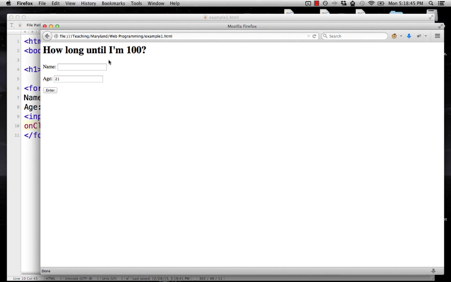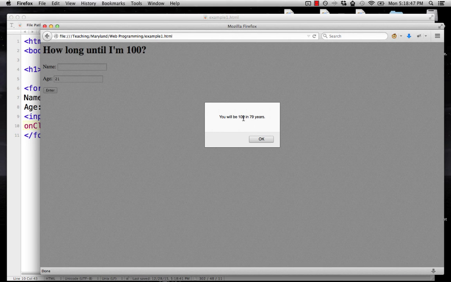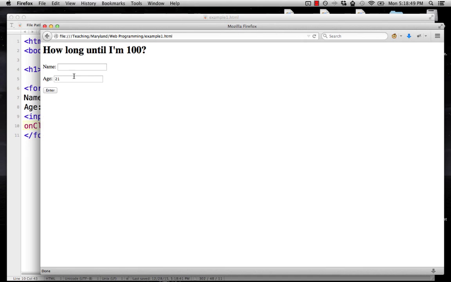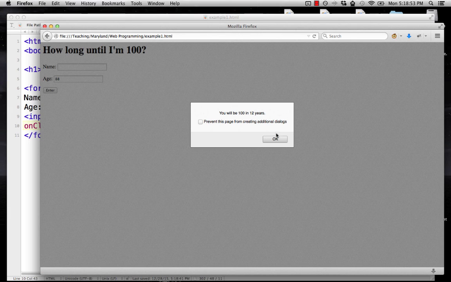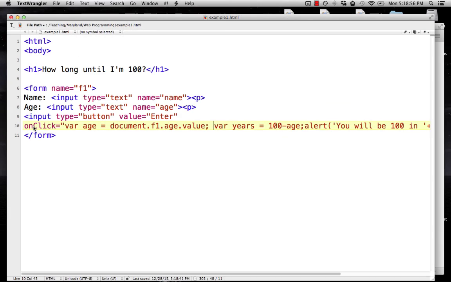Reload it over here. How long until I'm 100? If I'm 21, I'll be 179 years. If I say I'm 88, I'll be 112 years. Okay? So nothing too sophisticated here, but a way to practice with some different statements, variables, and mathematical operators.